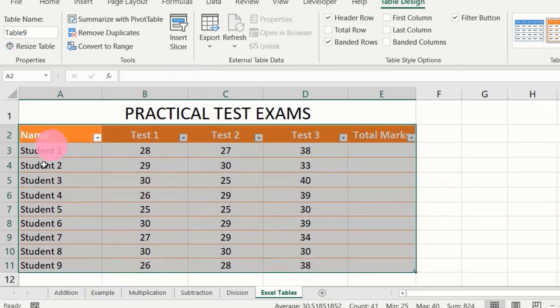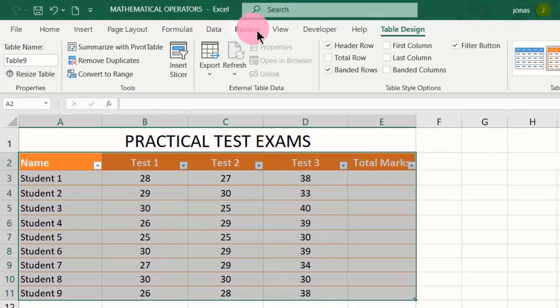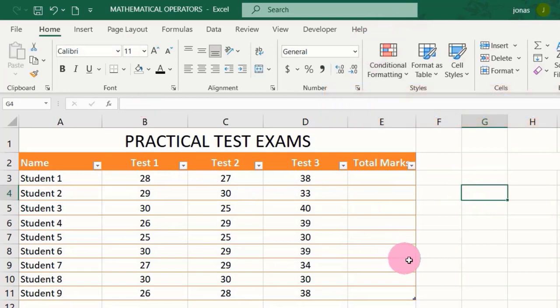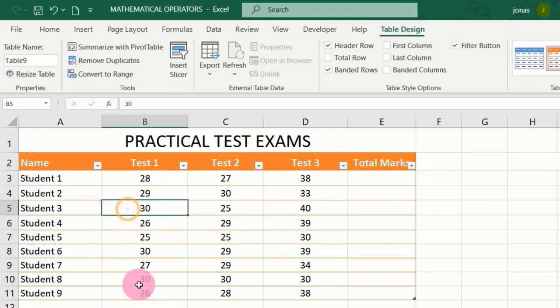Now you can see that this has been converted into an official Excel table. What signifies that this is an Excel table? When you move to the menu bar, you can see we have this additional tab, Table Design, and this is known as a contextual tab. If I click outside this table, this additional tab is going to vanish from the menu bar, and when you select any data within this table, you bring back the additional tab. So this is what signifies that this is an Excel table.